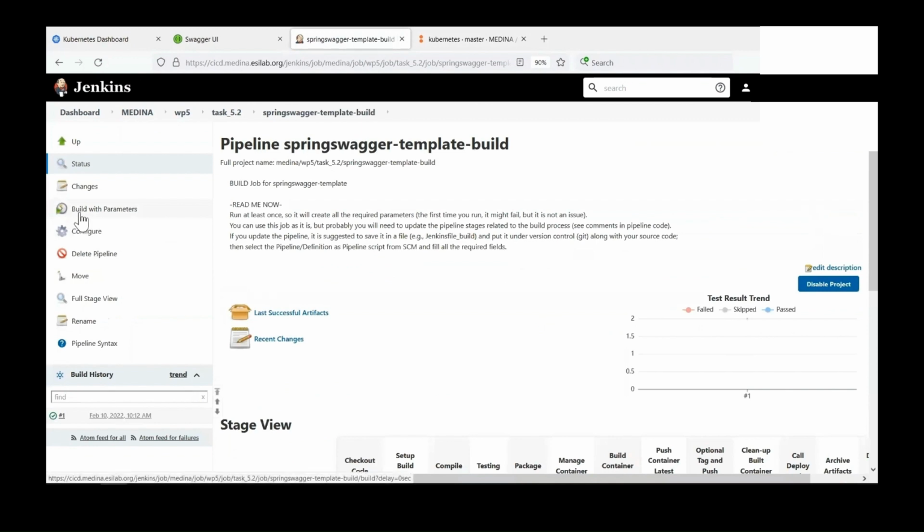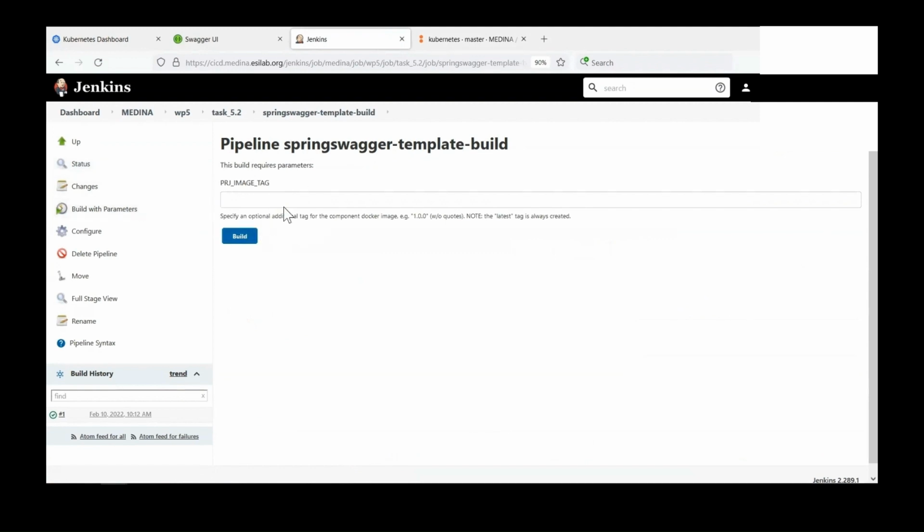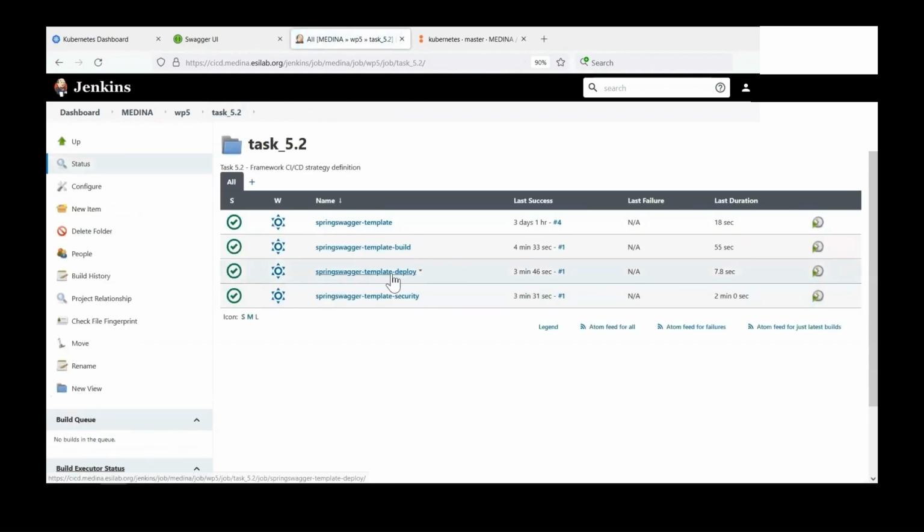If we click on the build again, the build now has become build with parameters. Then it automatically changed its name because it added the possibility to specify an additional tag. For example, I can specify 100, and if I click build, it will create the code as before. It will always create the latest version and upload it to Artifactory, but in addition, it will also create version 100 and push it.